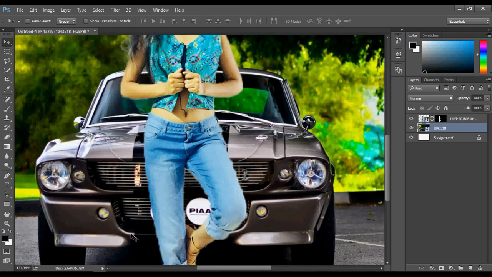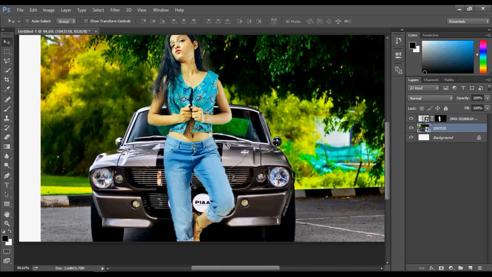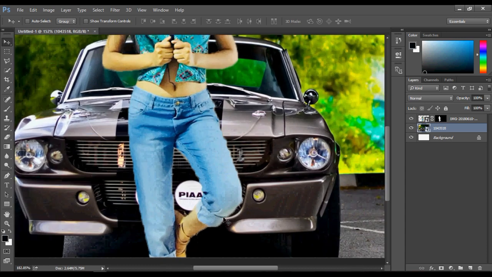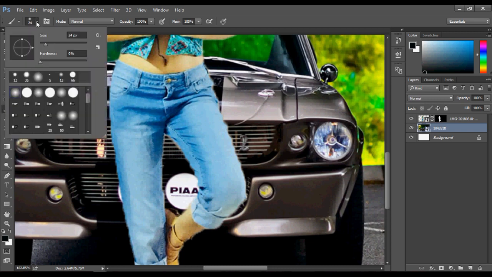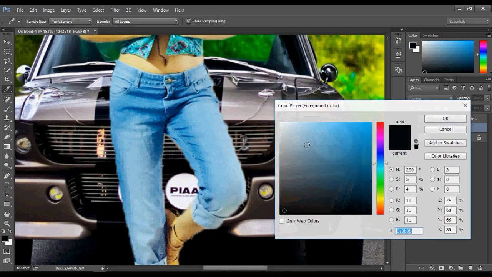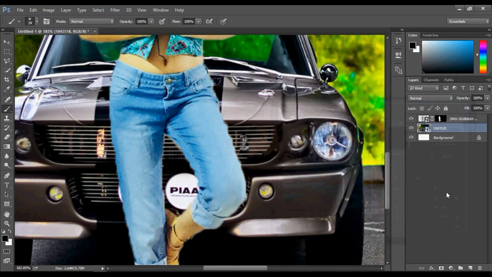After repositioning the DP, the next step is to give it depth by giving shadow. You can give shadow with the brush tool. Select the brush tool, select the type, this, and select the color to black. Make a new layer for the shadow, name it shadow.